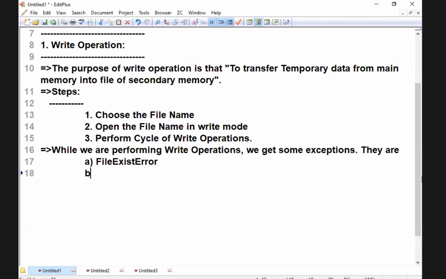Next, the second one is called what, you know. FileExistsError is number one. One more error is going to come. That is nothing but IOError. I will explain those things in the program directly. Even if I say, you can't understand the meaning of it. Whenever I come across, I will explain this FileExistsError. These things I will show you in the class.